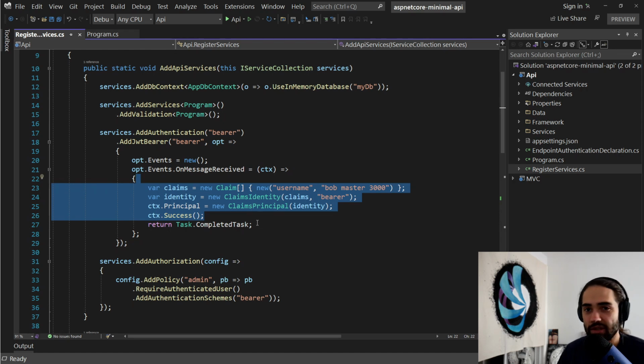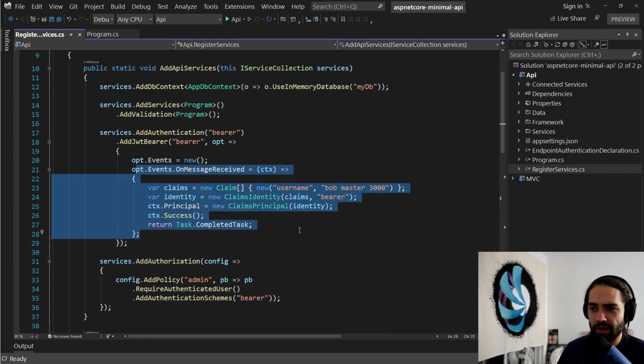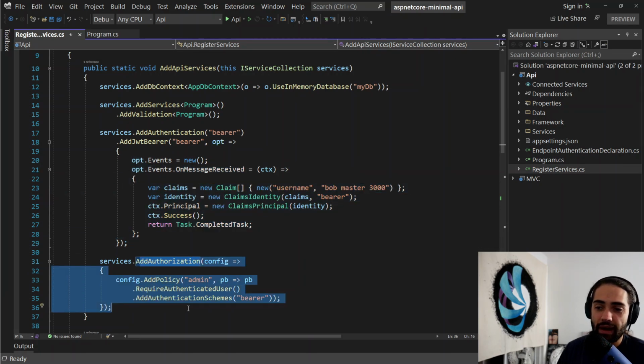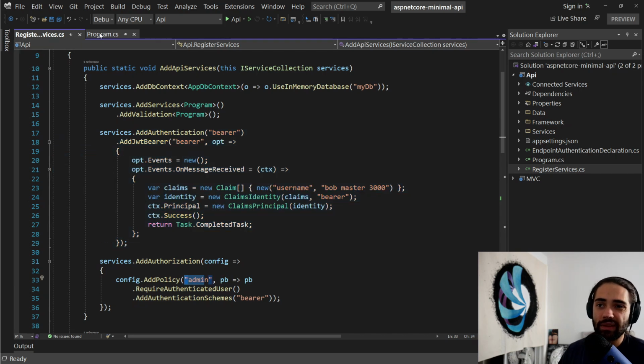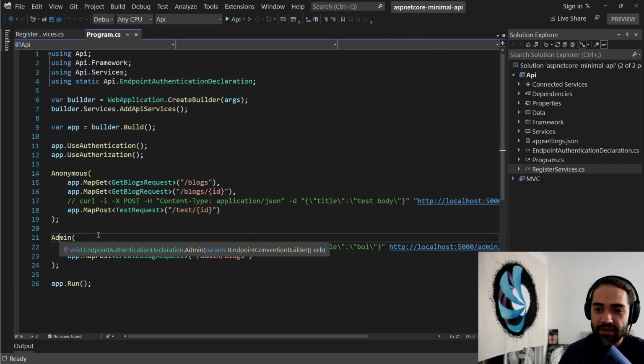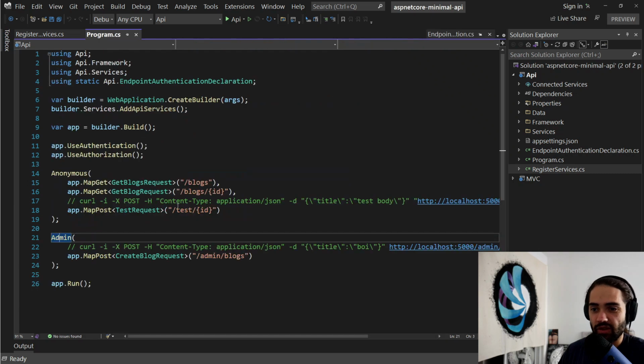Calls to the database could be made here. If JWT is publicly readable, I just load the claims from there and maybe do some validation here. But hopefully you get the picture here. This is essentially mocking authentication. And then for add authorization for the admin policy, I require an authenticated user, and I would just require him to be authenticated under this bearer scheme. And that's what the admin policy is for this admin service registration endpoints.